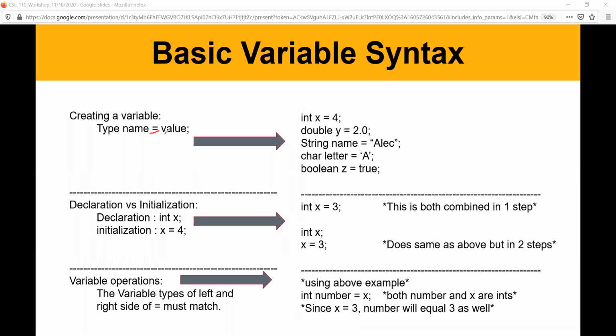And then we have the equal sign and then the value. So the value depends on the type. In this case, we have int, so the thing after the equal sign has to be an integer. And an integer is basically a whole number, anything without a decimal. So like 1, 2, 3, 4, any negative numbers, it just can't have a decimal after it. That's an integer. A double is the counterpart of that.